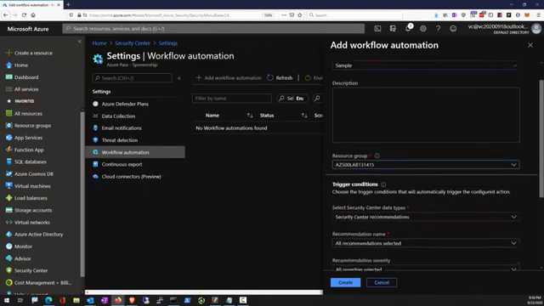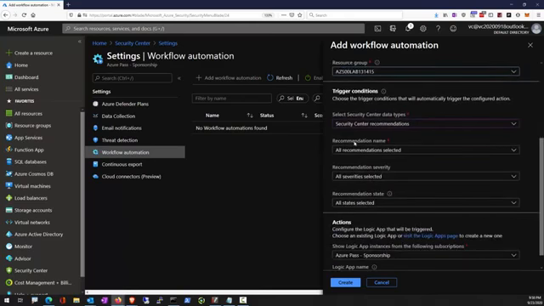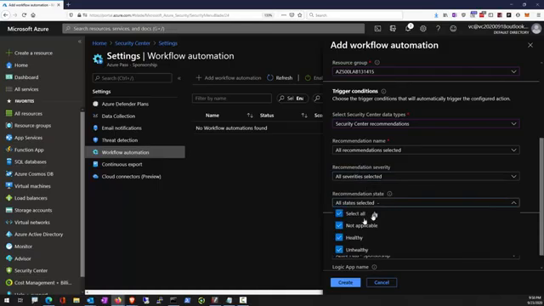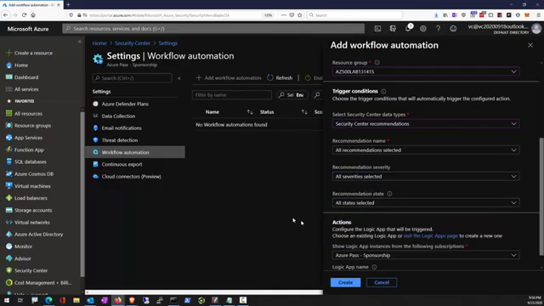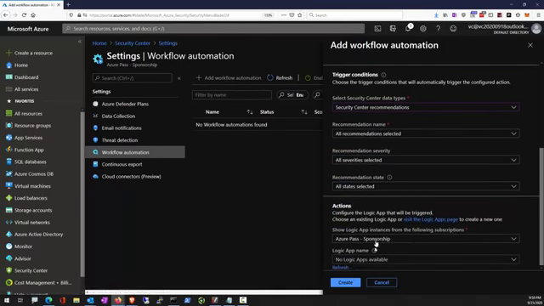I'm going to put in that resource group. In the event that there is a Security Center recommendation, regardless of what recommendation that is, regardless of what severity, and regardless of whether it's not applicable, healthy or unhealthy, we can specify the logic app that you would like to trigger. Notice we don't have a logic app at the moment. We can go and create one and then come back and select this workflow automation.